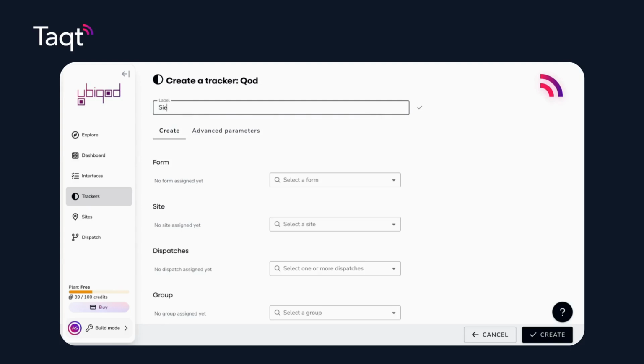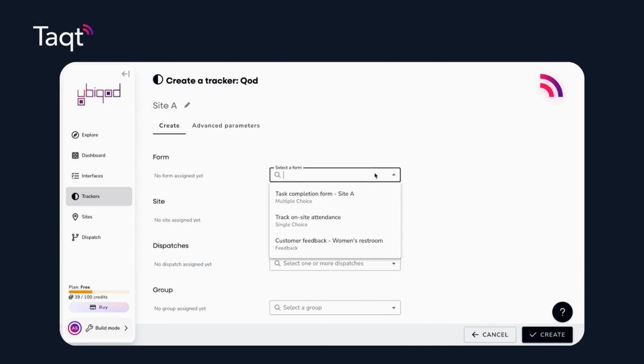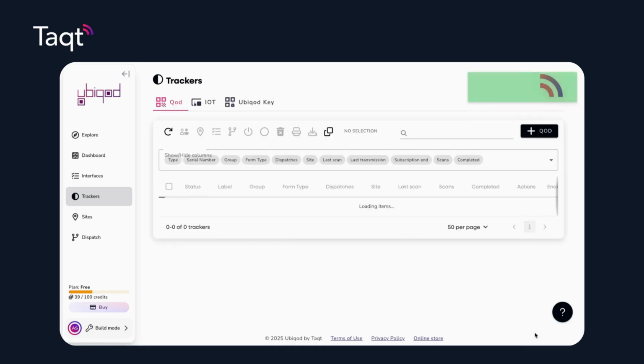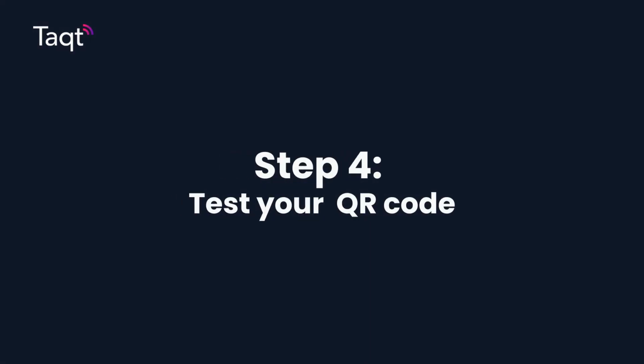Once you're done, select the interface we created in the Forms drop-down menu. You can link your tracker to a specific site, add a dispatch to send your data to your software, or assign a group to your tracker. Keep in mind one tracker equals one specific location. Click on Create and you're good to go. Now that we have our setup ready, let's check that everything works as planned.